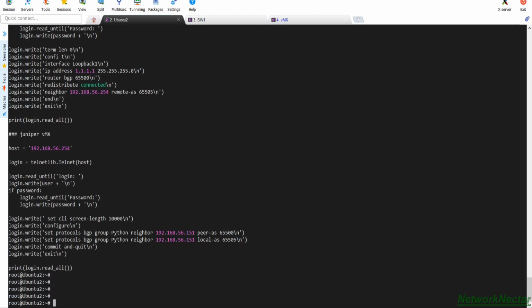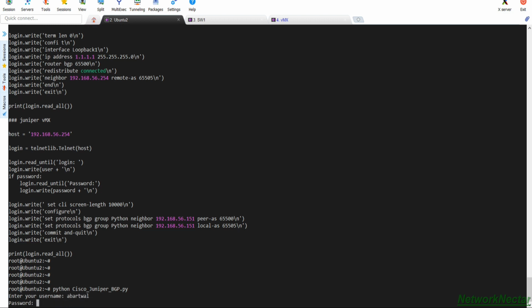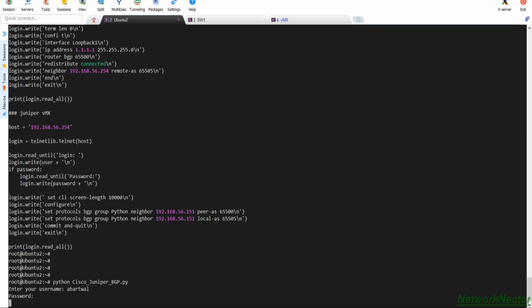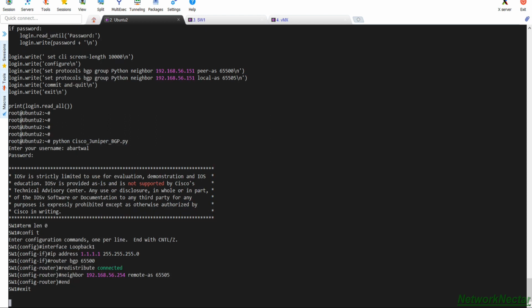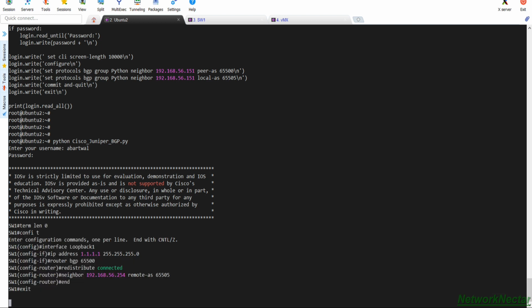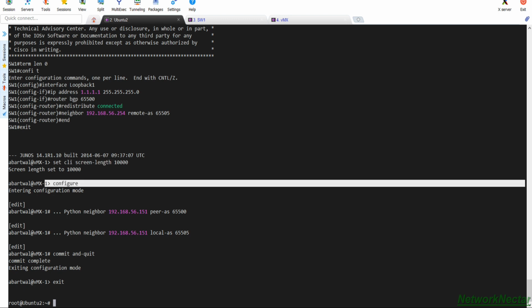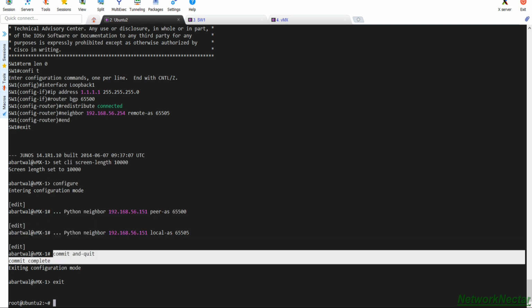So I will run it with Python, enter the username and the password. It has entered the Cisco device and configured the BGP and loopback. And then it went to the Juniper, set the CLI screen length to 10,000, went to configure the BGP, committed and quit, and then it exited out.